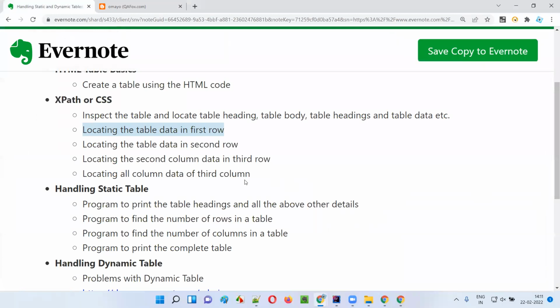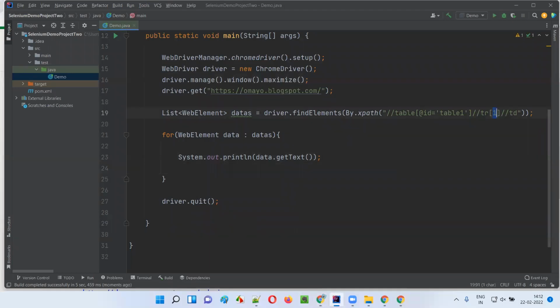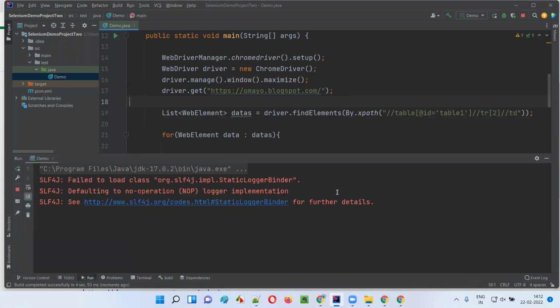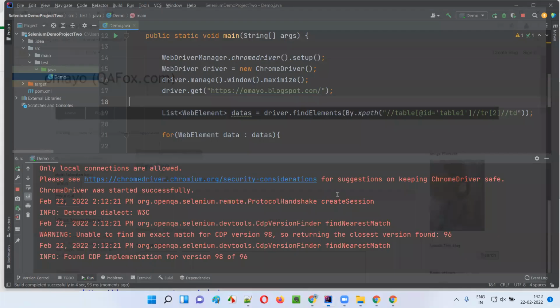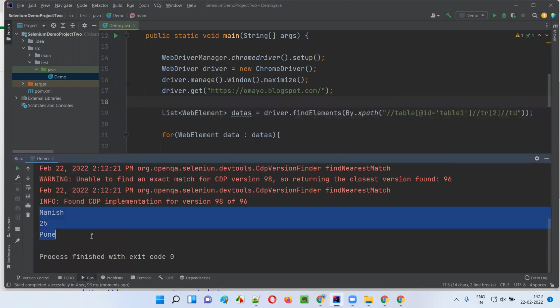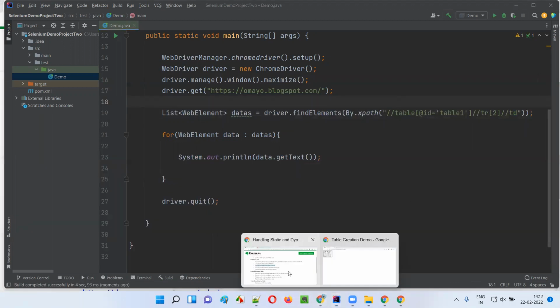Next activity. Locating the table data in second row. Simple, right? It's very simple too. So just change the row number here. All the data that is there in the second row, just change row number here to 2. It will retrieve the data that is only there in the second row. So it will retrieve the data that is there in the second row of the table. That is Manish 25 Pune got retrieved. Now what next?